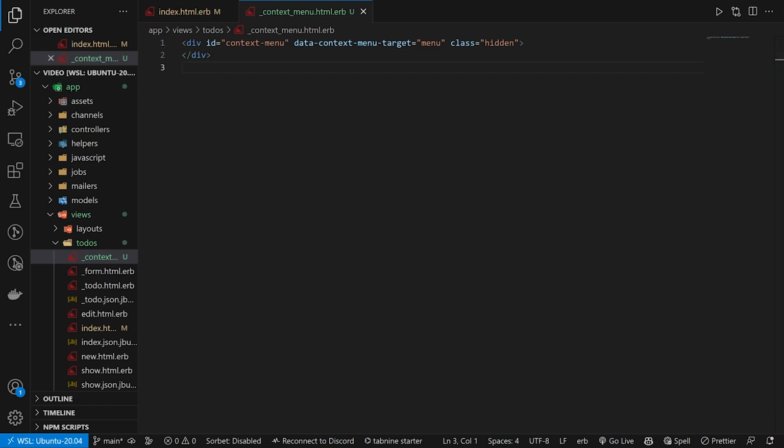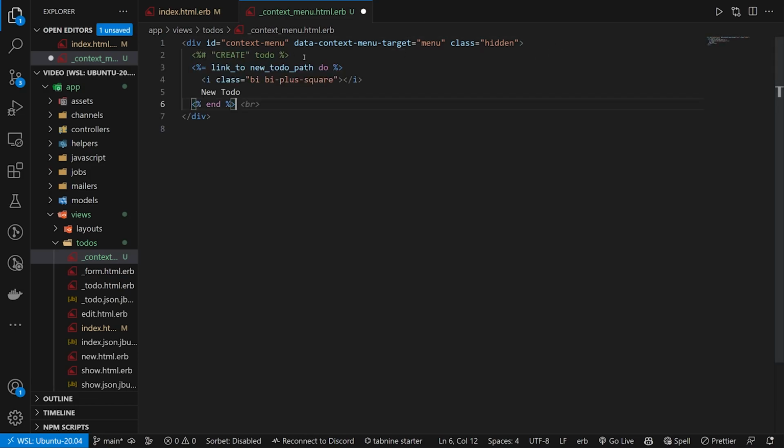For the links in here, it's pretty standard stuff. We just say this has a create link. So this is how you create the to-do. We then just say this is a link to new to-do path with a do block so that we can put in the icon and then the word after it. We can then go ahead and do something similar to read, update, and destroy a to-do. I'm actually going to change this to destroy just so it's clear that we have the CRUD actions here of create, read, update, destroy. Finally, we'll include that inactive link at the bottom here.